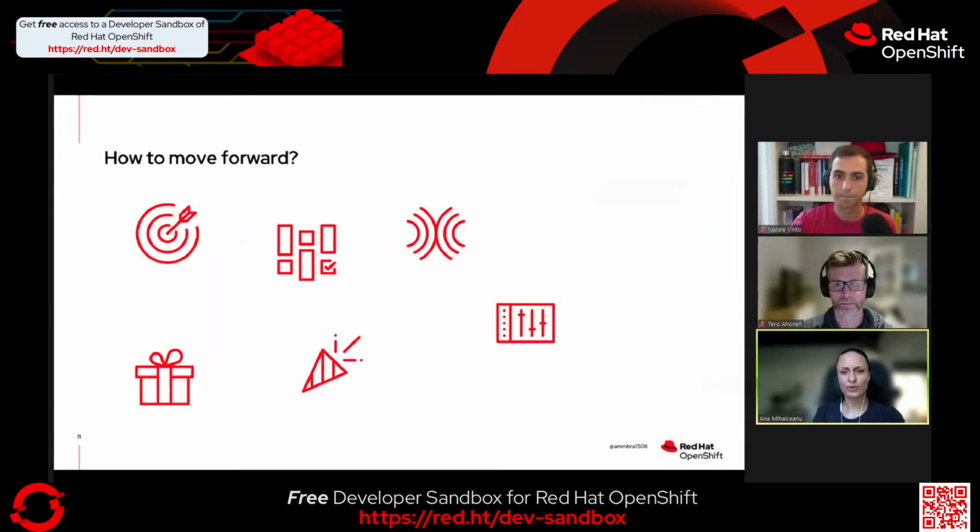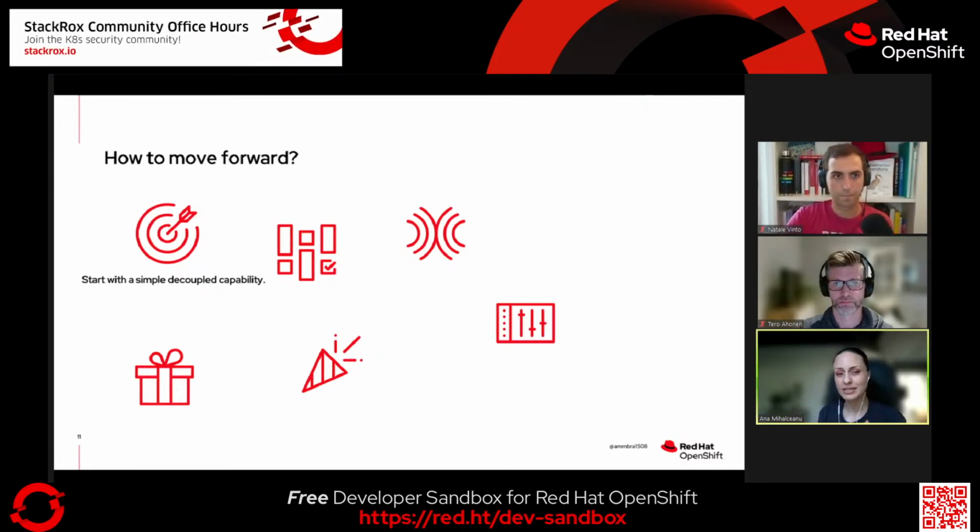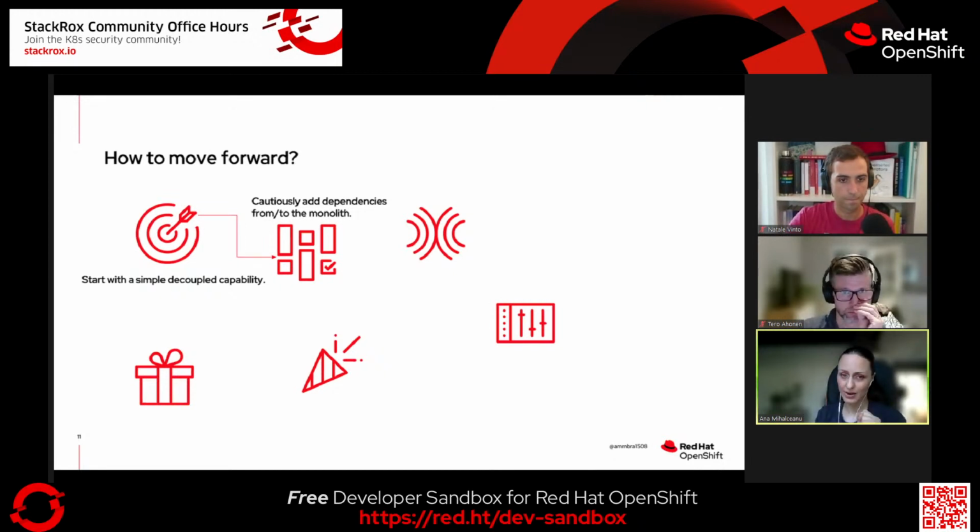So how to move forward when it comes to doing this? Well, I would say to start small with a simple decoupled capability of your big app. Look at your big app and just extract something and start with a small feature. Even if you think that all your features are complex and complicated, try to take one and just chop a little bit of its functionalities or maybe a little bit of its dependencies and start with that one. Then you can add some dependencies from or to your monolith, but carefully do that. Really think if you want to add that one.